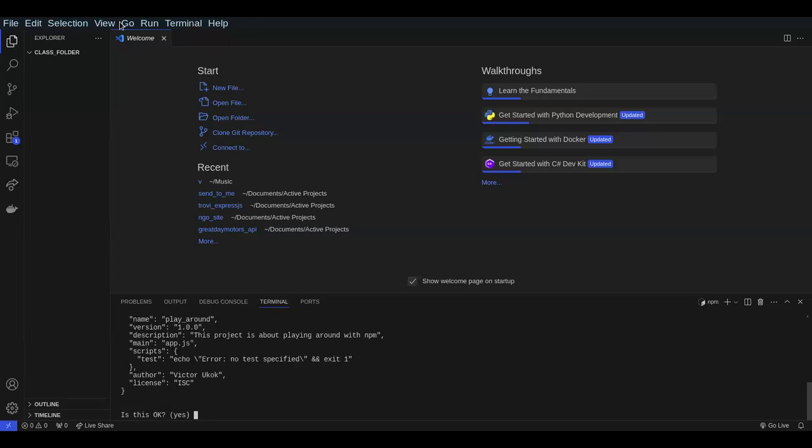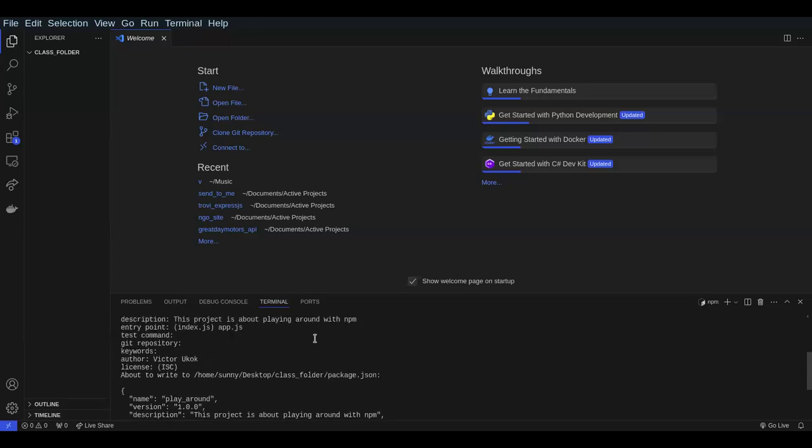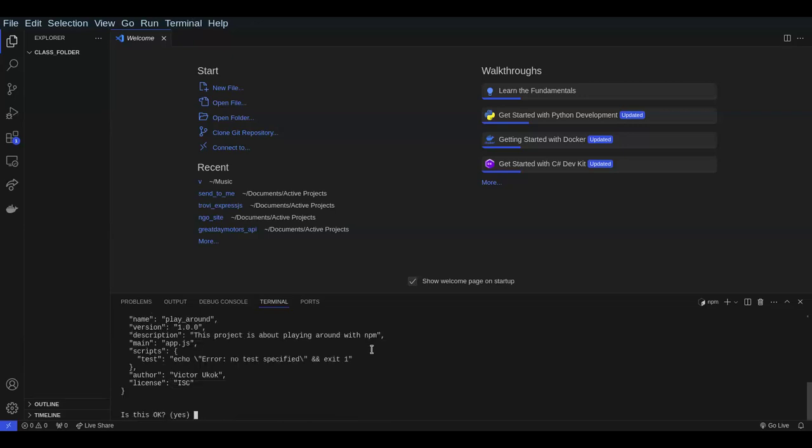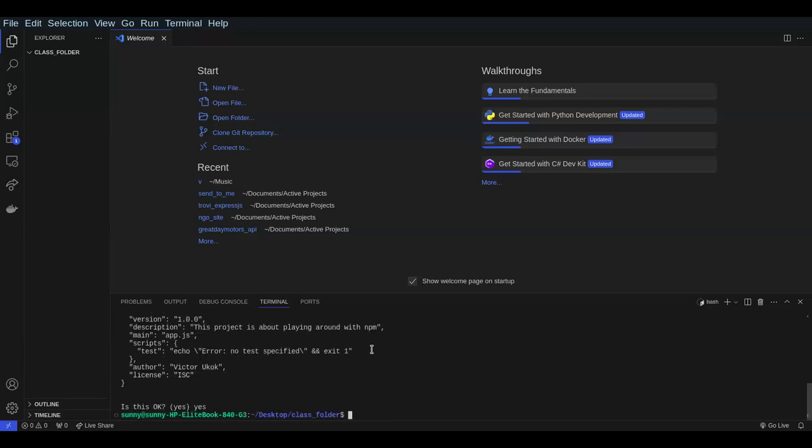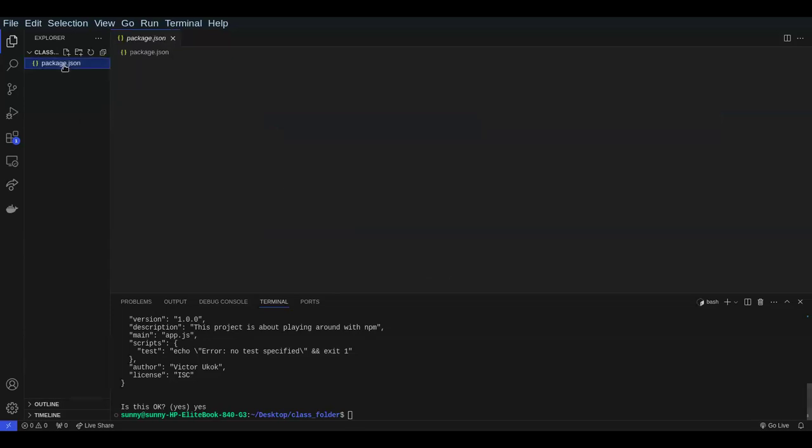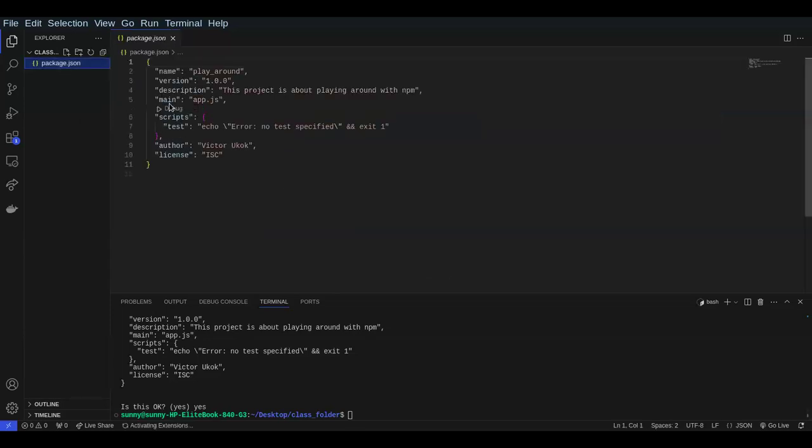So after that, I'm asked, do I want to do all these things? Is this okay? I just type yes and press enter. Yeah, so we have a package.json file created for us immediately after we run this, right? And this file contains the details of what we just did. And we can edit this package.json file.